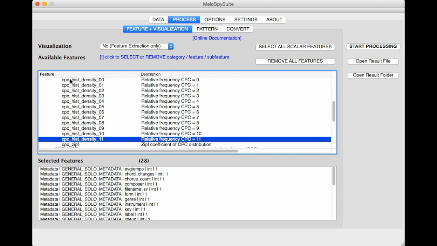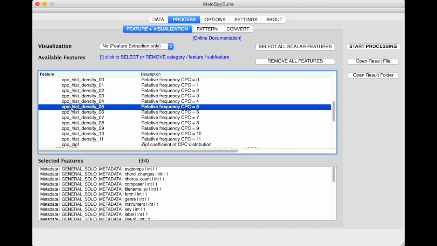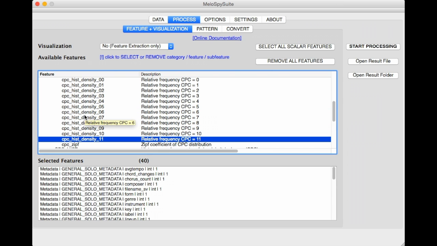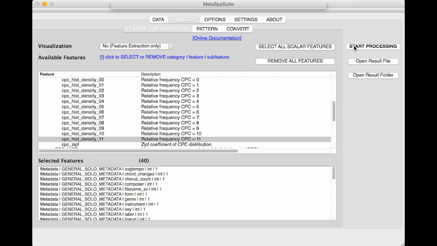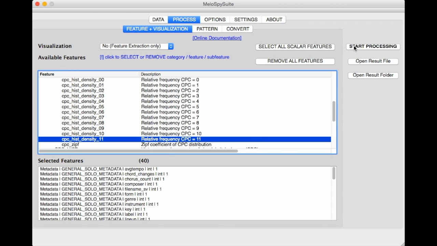Let's select all features by left-clicking on them. These features provide a histogram over chordal pitch classes, which are the pitch classes of the tones with respect to the accompanying chord. We start the feature extraction using the Start Processing button. After the feature extraction is finished, we can open the result file or result folder using the 2 buttons below. Let's have a closer look at the results.